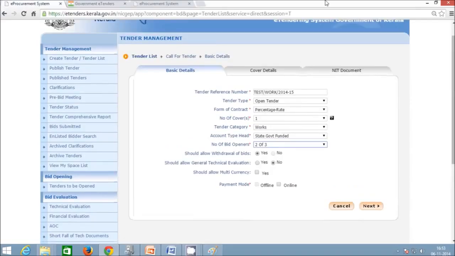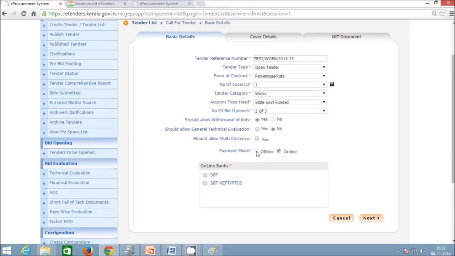In payment mode, we can select online as offline payment is not allowed in the eProcurement system as per government order. So when we click the online checkbox, we will get 2 options as SBT and SBT NEFT or RTGS, where we need to check both options as per government order. These are the payment modes of which bidders can make payment for tender fee and EMD. After filling these details, click Next to proceed to the next page.